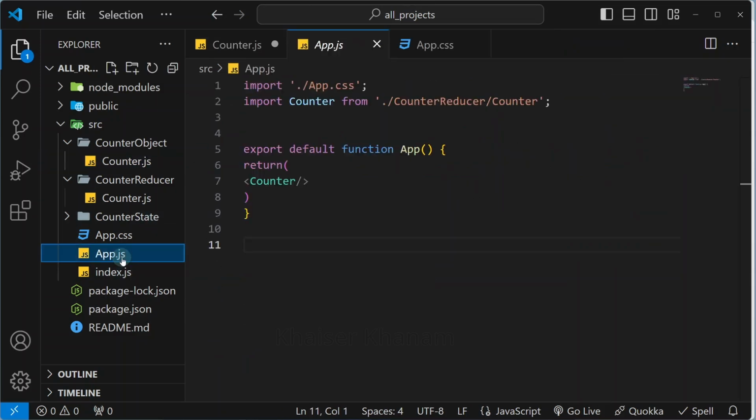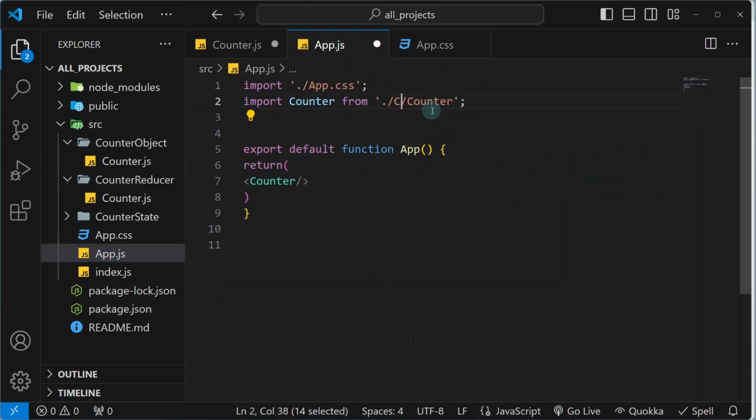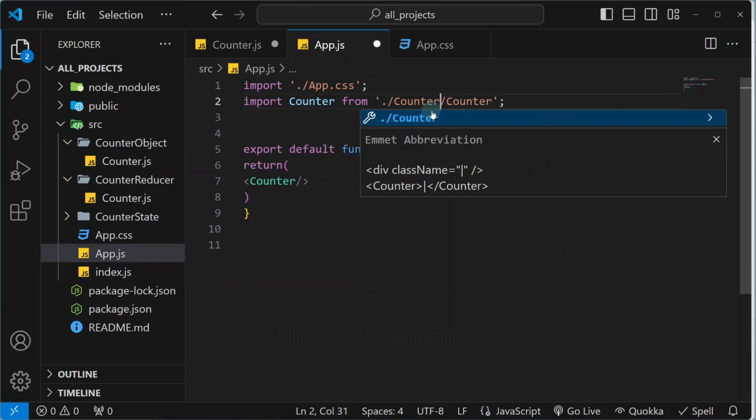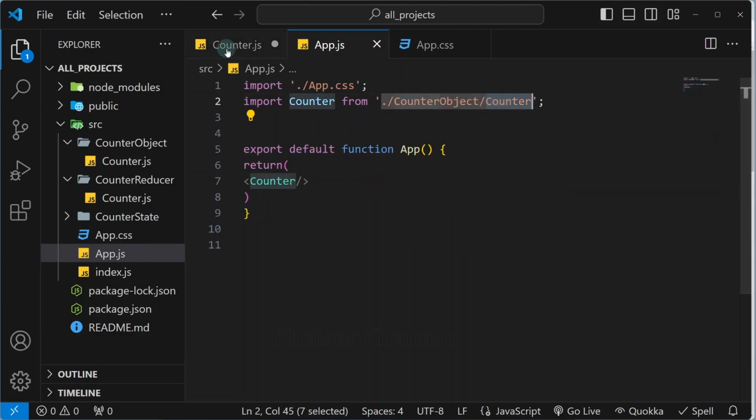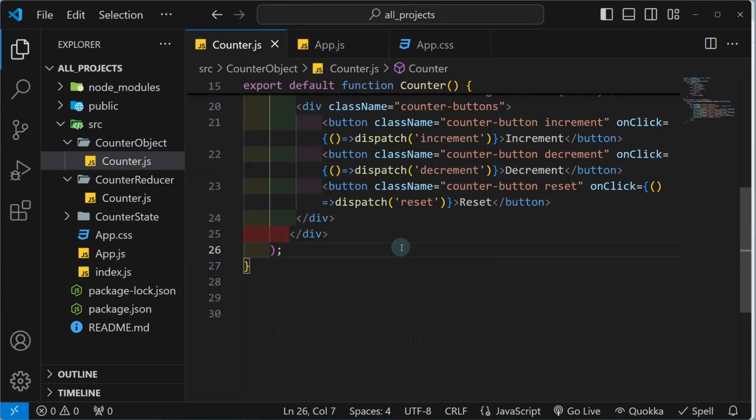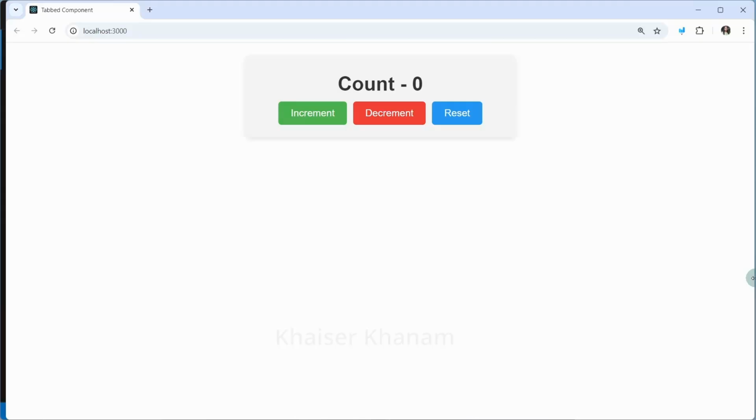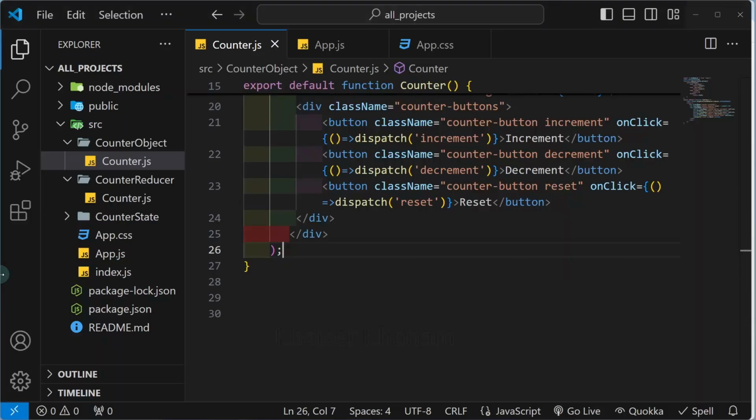I will come to app.js. Now instead of counter reducer, here I will be writing counter object. From this folder, I just want to access my counter.js. Now I'm just going to save. Come here, refresh once. This is the previous project what we have created. I have simply changed the styling.